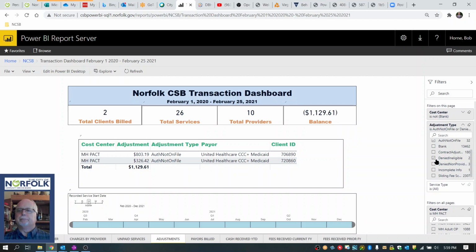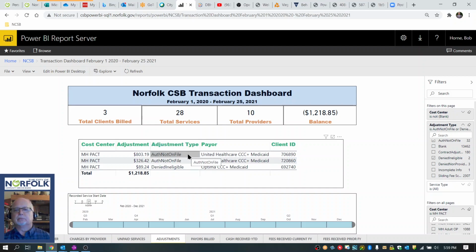Denied because they're ineligible. That would be the client is receiving services for which they are not eligible. And we can see we've got one that was denied for not eligible. Now, one of the things I want to point out here is when we look at these things that the provider has some control over, you can also see that during this period, and again, it switched the time period, so let me put it back to the fiscal year. All right, that we have 3 clients for 28 services by 10 providers, that there is $1,200 that we're not going to collect because of this. So these are things that we can do better at.